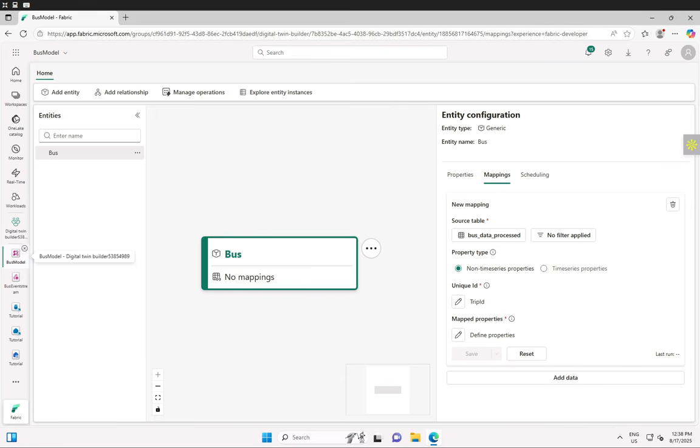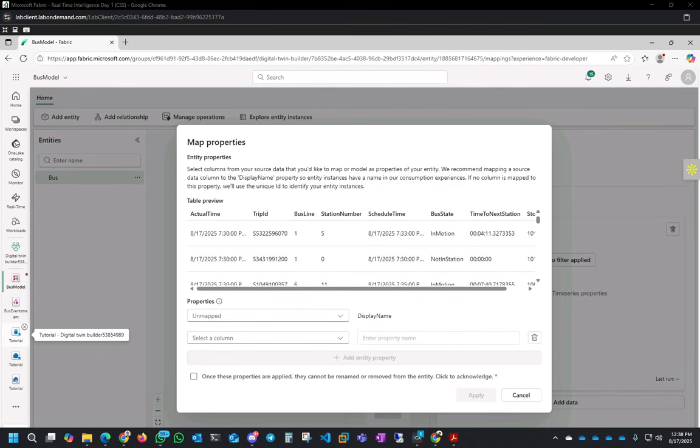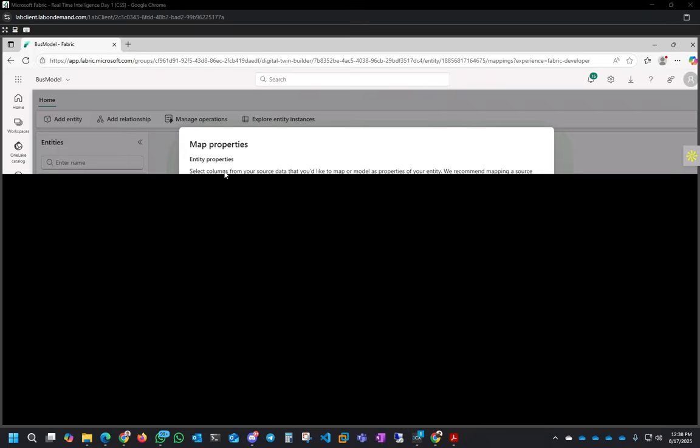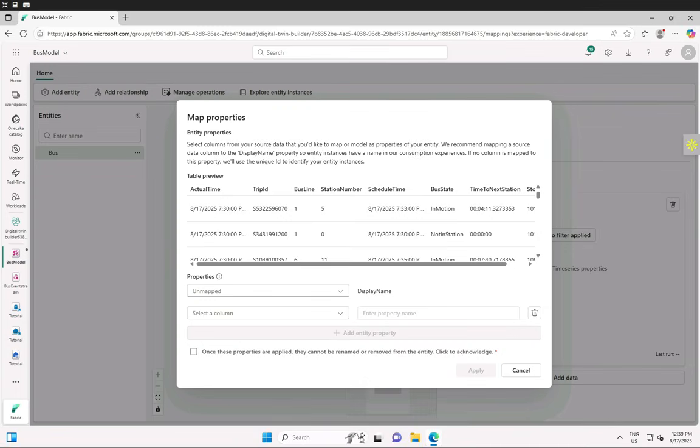You need to edit this map properties also. You can click define properties. Under this, you can select add entity properties. So just click add entity properties. Oops, something went wrong, maybe my PC. I'm using the labs now. Okay, so here, when you click add entity.